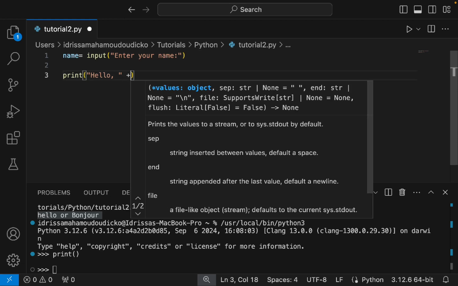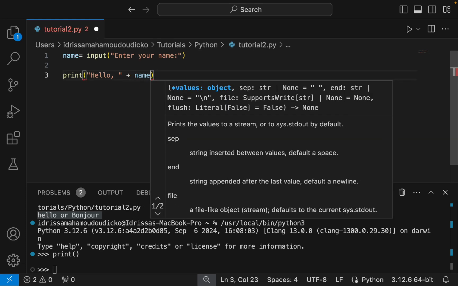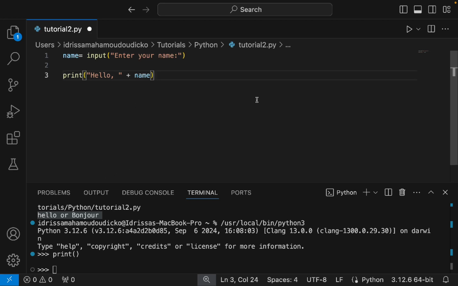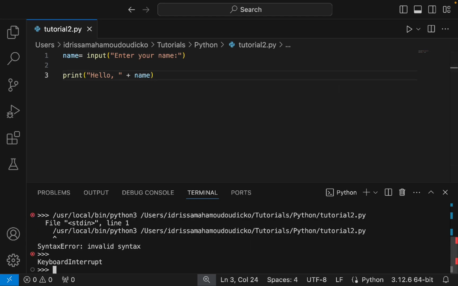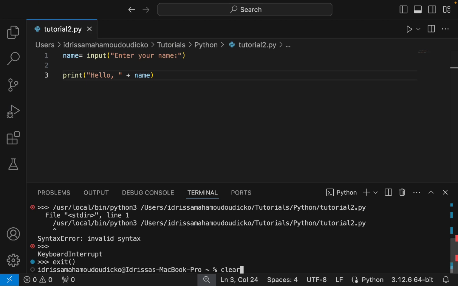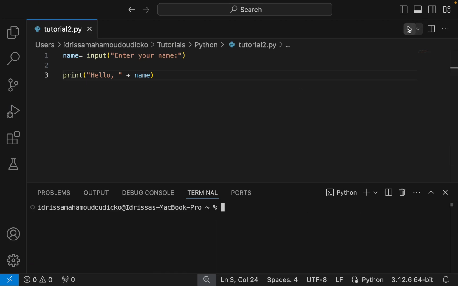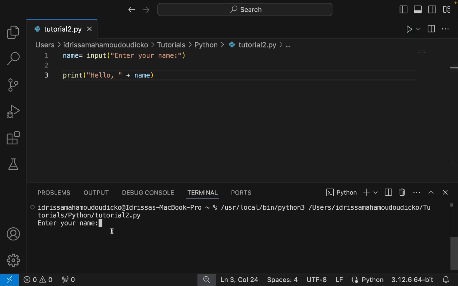And then this plus is for concatenation, so print. What's wrong with it? Oh, let me cancel. Nothing is wrong. Just need to clear. So let's run. You can see enter your name.